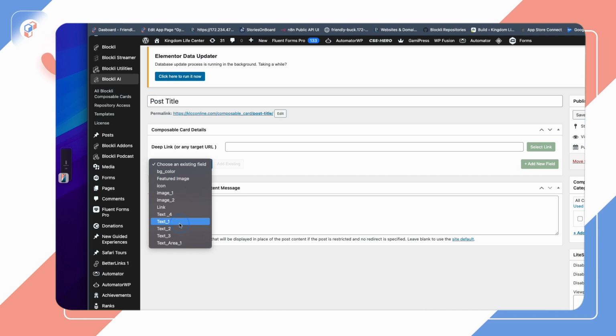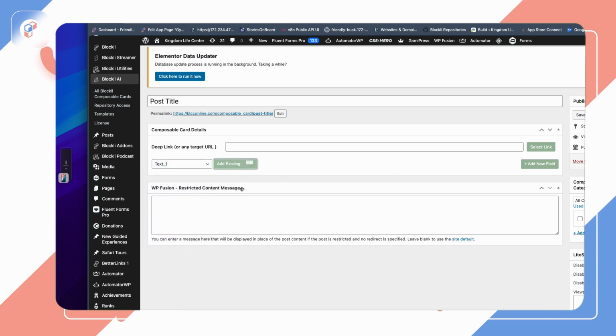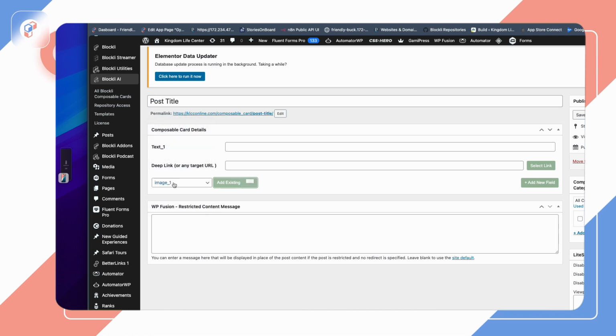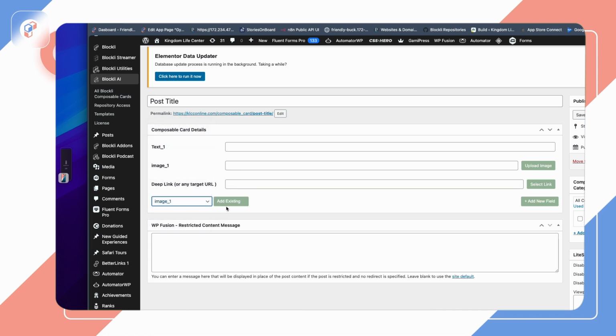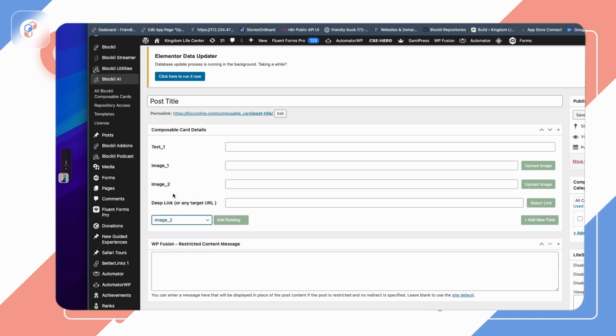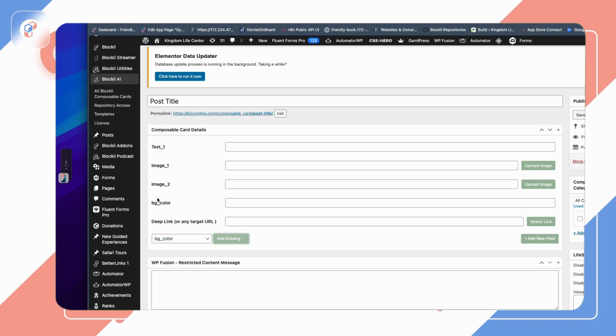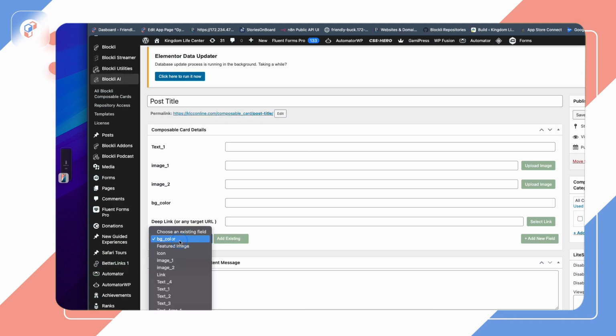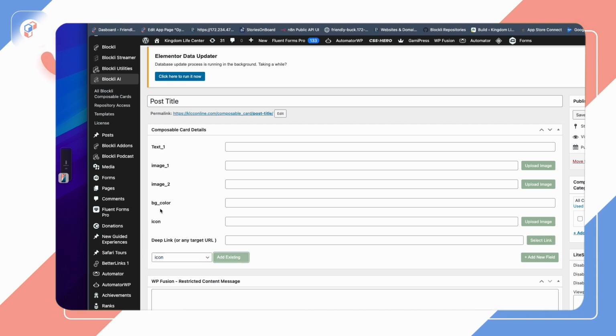So in this case, we're going to reuse image 1, text 1, and then we're going to reuse image 1 here, and 2, and then the last one there was background color, which I'll explain later on. So we got 1, 2, 3, 4, right? That's basically what I have here. Oh, there's an icon, right? So we're just gonna jump here, and I already created an icon, which is actually an image field that I have here, right?